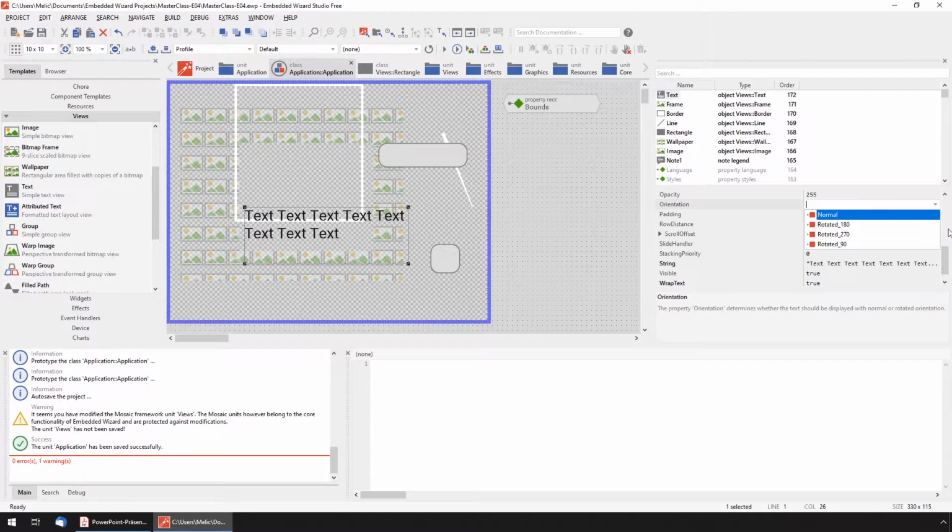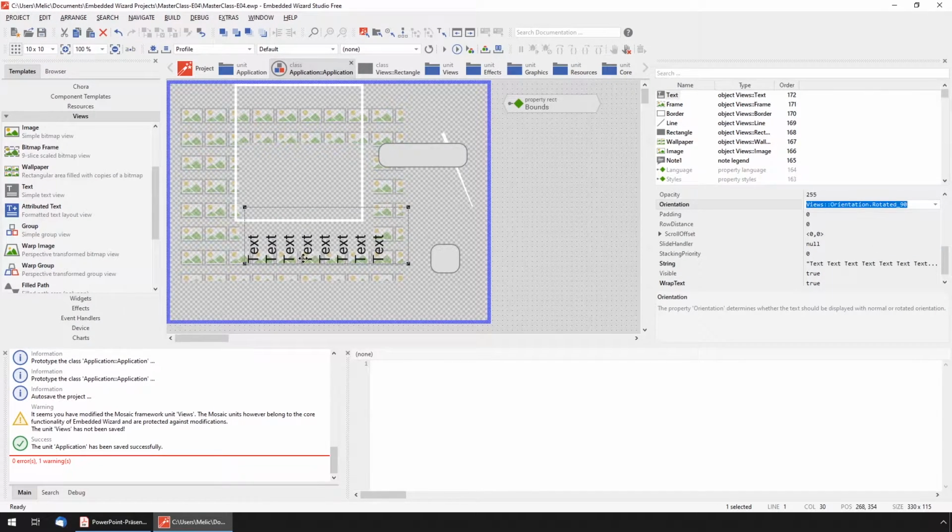The orientation is also a very nice feature if you would like to rotate the text by 90 degrees. For example, if you have some text put on the left side and rotate it accordingly, this is something that you can add, depending on your UI requirements.